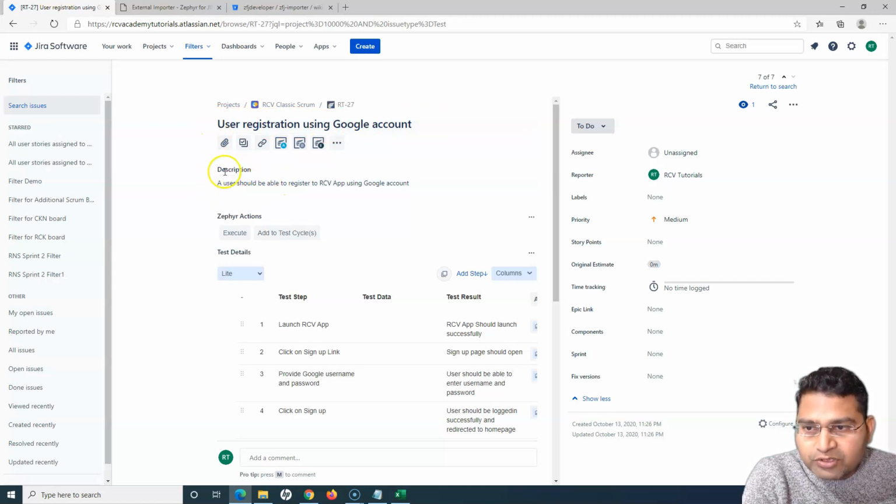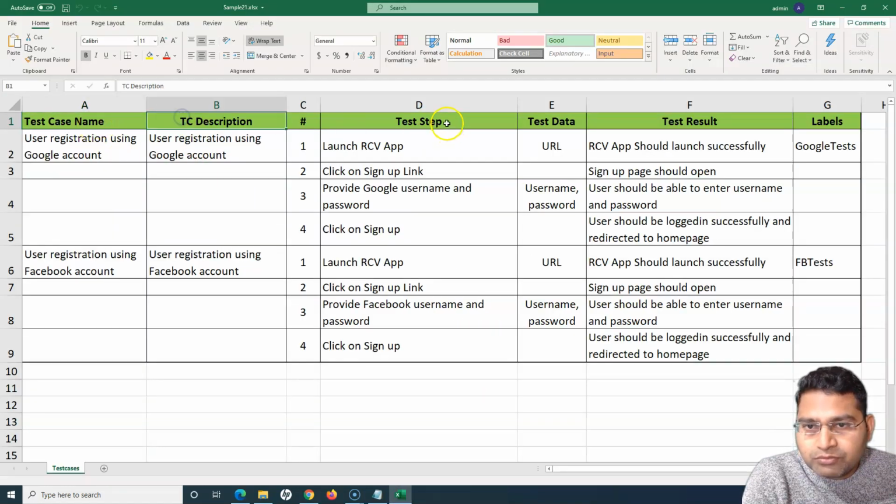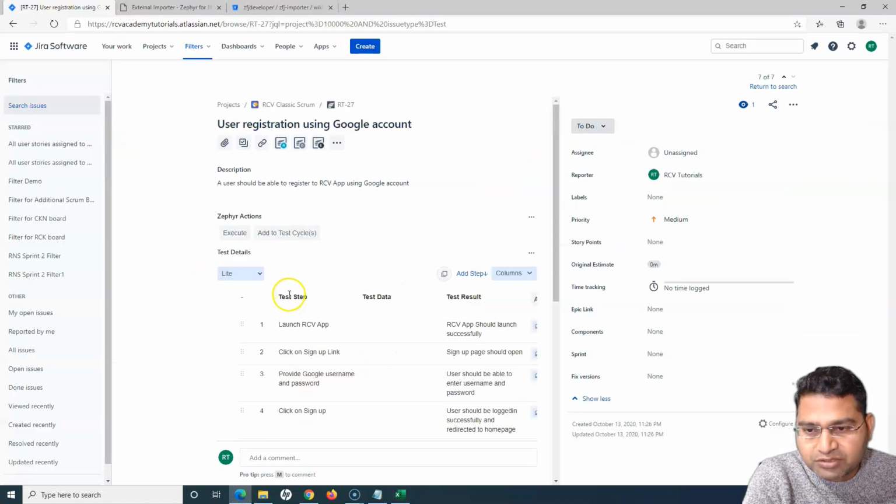So I have a column for the name, I have a column for the description in my Excel sheet, right? Then I have another column for the test step, another column for the test data, wherein I'll put all the test data. Then I have another column for the test result. Okay, so I have tried to make these columns very similar to what the field names are on the actual issue type, right? So test step, test data, test result, assignee, reporter. So if you keep them similar to what you are getting here in this particular issue type, then it will be easier for you to map.